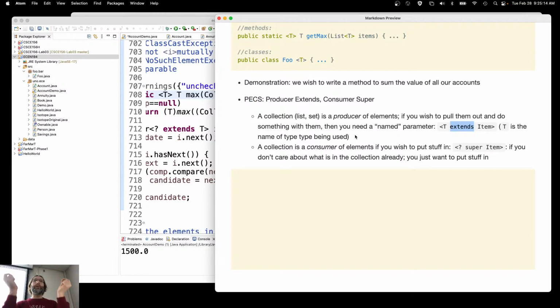If it's a consumer, if you're going to take these things and put them into that collection, then it is a consumer of elements, and you use the super keyword with the question mark here. If you don't care about what's in the collection already, you just want to put stuff in.